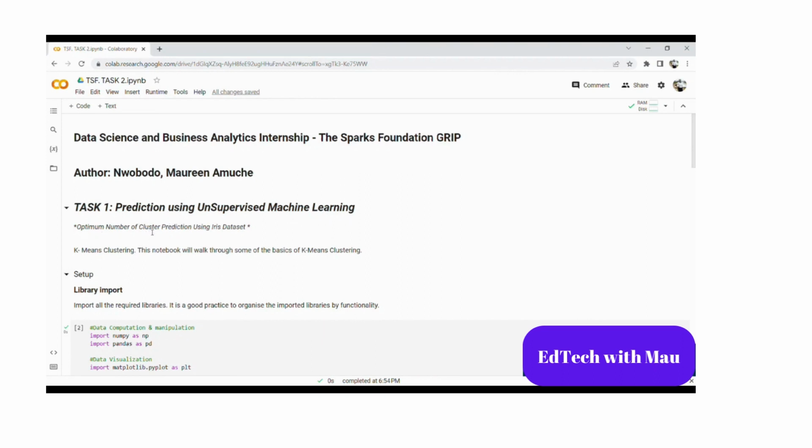So for today, we'll be using unsupervised machine learning for our prediction. I'll be predicting the optimal number of clusters using the iris dataset. For this task, we'll be using k-means clustering. So we'll walk through some basic steps of k-means clustering.